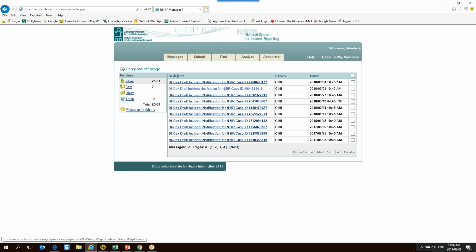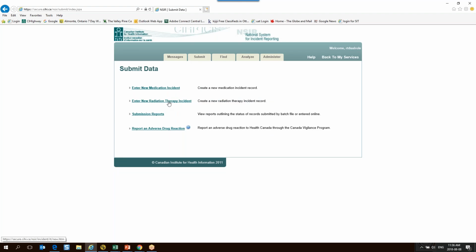You might also see a message from some other participant who saw an incident that you submitted that they're interested in learning more about. And I'll show you how that works once we get into the system. So let me go through the submit process. You can see I clicked on the Submit tab, and I'm clicking on the link that says Enter New Radiation Therapy Incident.